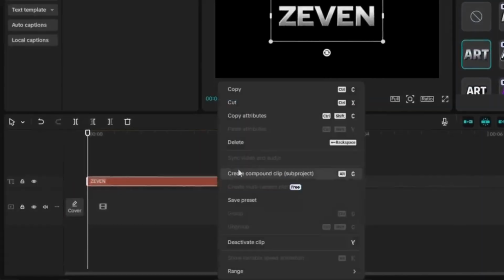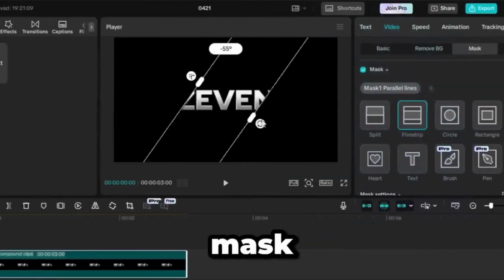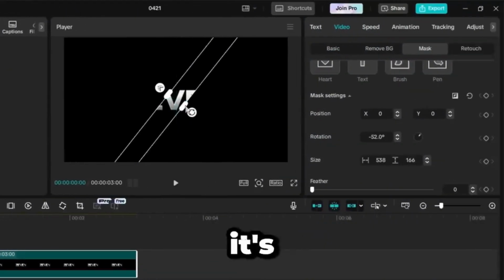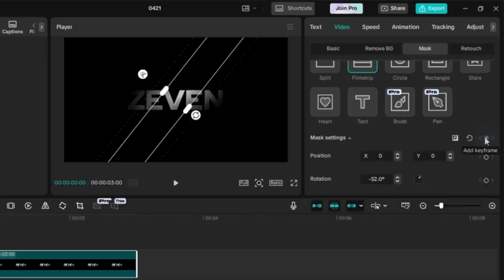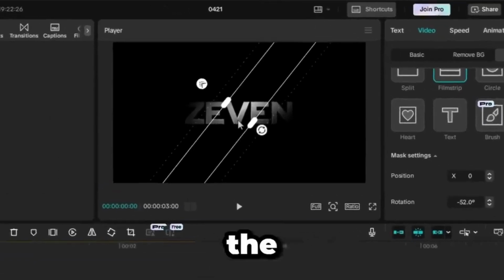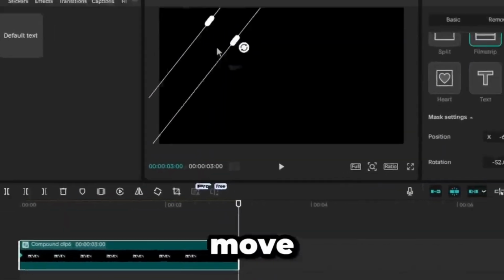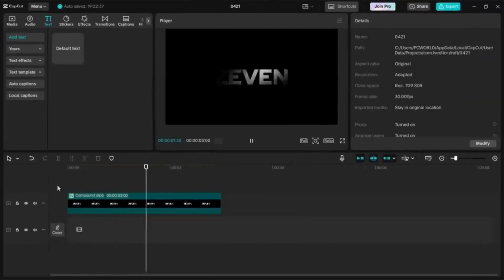Once that's done, right-click on the clip and create a compound clip. Next, go to the mask tab and add a film strip mask. Rotate it to -55 degrees and adjust the mask size so it's not too wide or too narrow. Then increase the feather to around 70 for a soft transition. Now add a mask keyframe at the beginning and place the mask at the top left corner. Then at the end, move the mask to the bottom right corner.